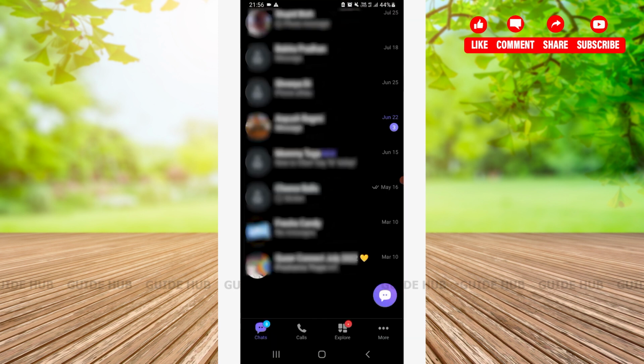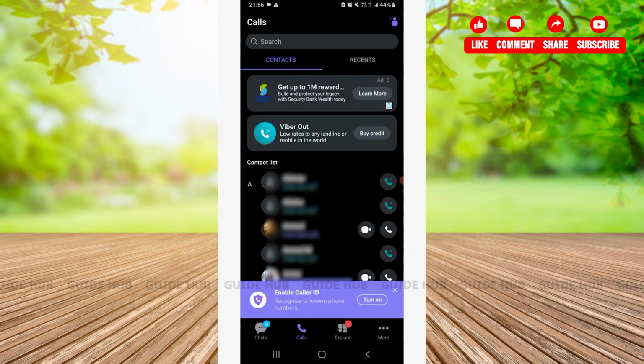Here, as you can see, right after opening your Viber app, you land on the chat space. From the chat space, in order to add a person or a contact on your Viber, you'll have to tap on the calls icon that is located on the bottom. Once you have tapped on the calls icon, on the top right hand side corner, you can see an add icon. Tap on the add icon.